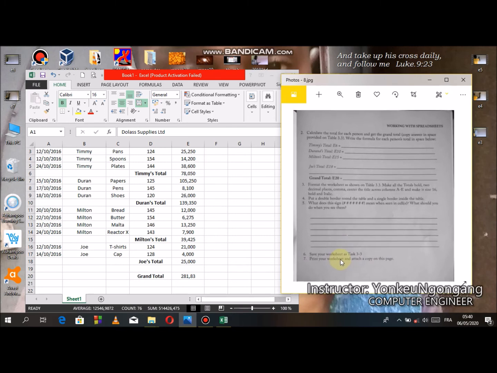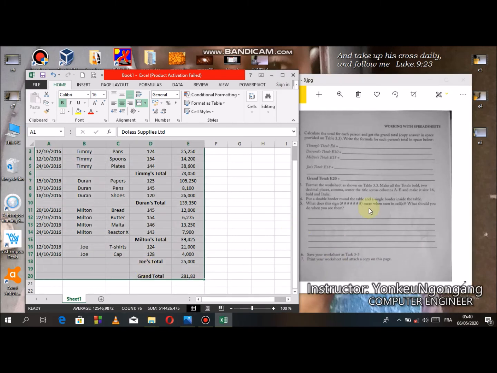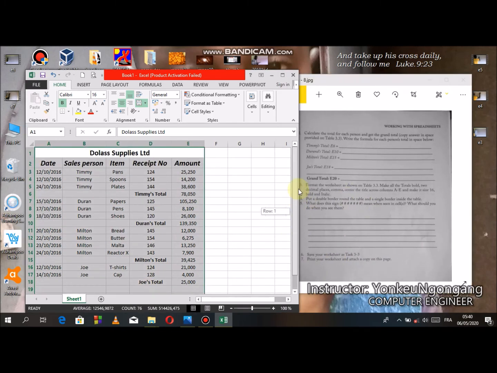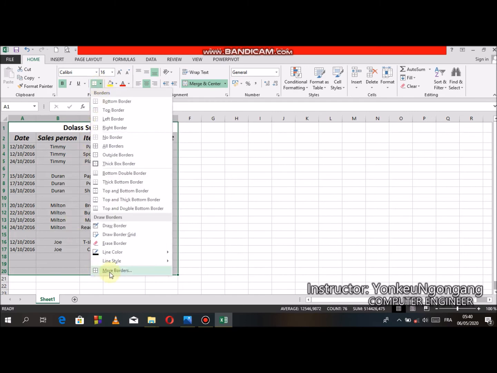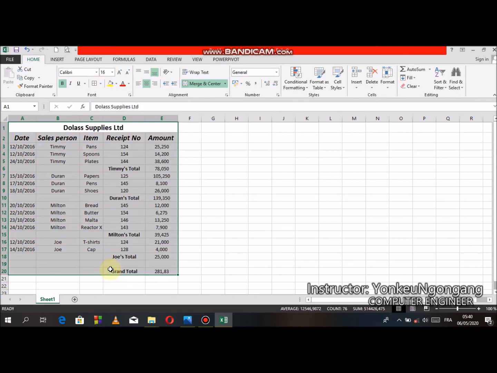Put a double border around the table. This is my table that I have selected. Let me say, double border around the table. You come here, we are on the Home tab. This is bottom border. Let me come to the drop arrow, I click on it, and I come to More Borders.